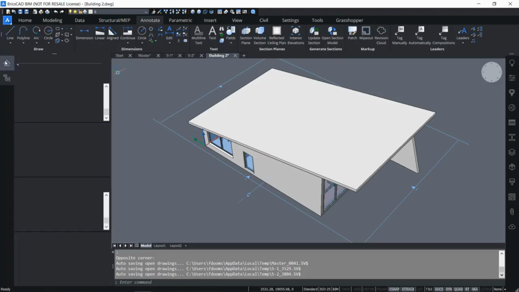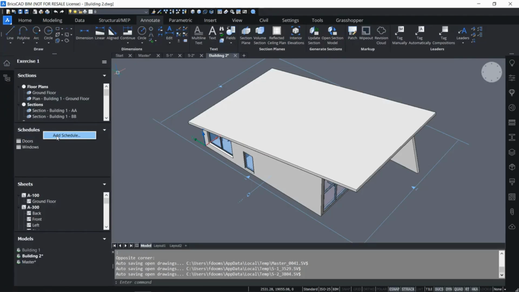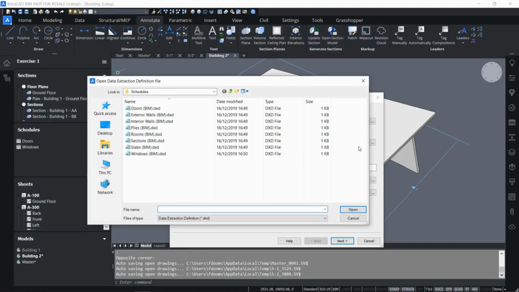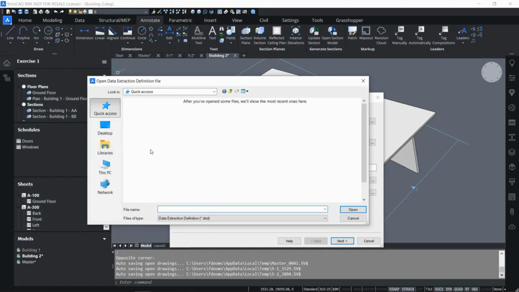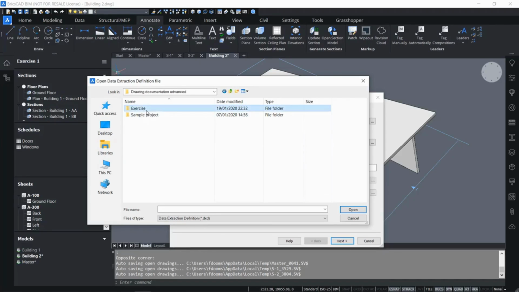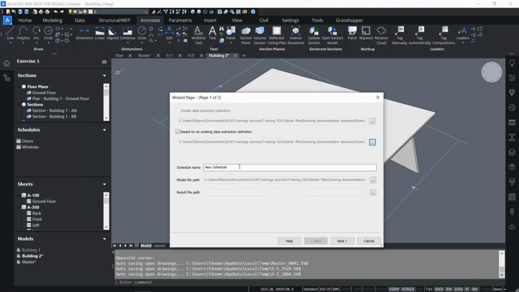And then in my projects, I want to add a schedule now. And I want to base it on an existing data extraction definition. So I go to the one that I just created. So in my training folder, my starter files, again, drawing documentation advanced, exercise. I now have the furniture DXD, and I open that one and I call the schedule furniture, for example.